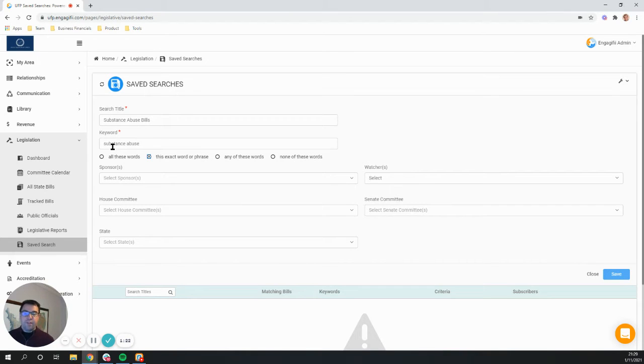And so now that I've got that, I can choose, well, do I want to look for substance abuse bills in a particular House committee or in a particular Senate committee, within a particular state, if I happen to be tracking multiple states. In this case, I'm only tracking California. But as simple as this, I've done these three configurations and I'm going to hit save.